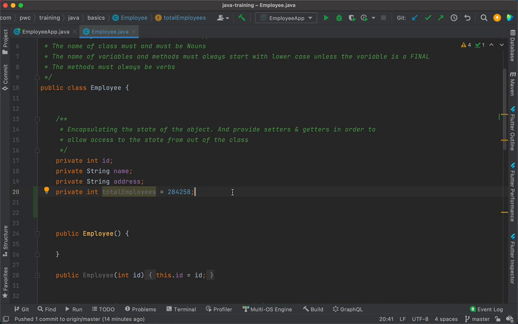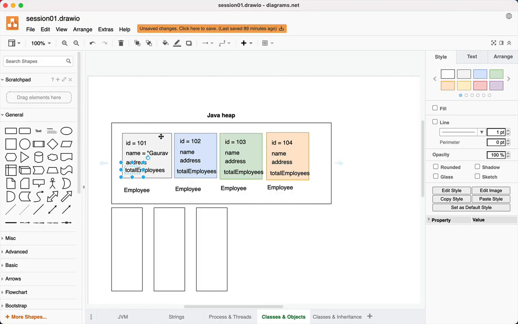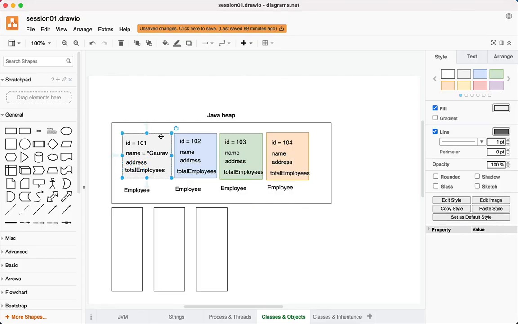Why? Because, note my words, the value of total employees can change. Of course, you may hire 2,000 more people tomorrow, and then this figure will change, that's fine. But whatever it changes to, it is the same value that remains static across all the instances of employee. I repeat, whatever value you want to put, that value will remain static across all the instances of employee. That means if you ask this object, it's going to say we have got 2,84,000.